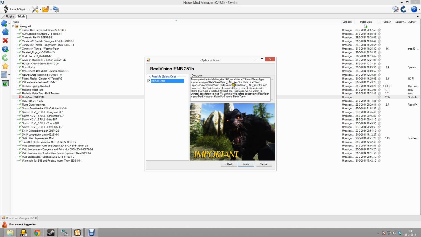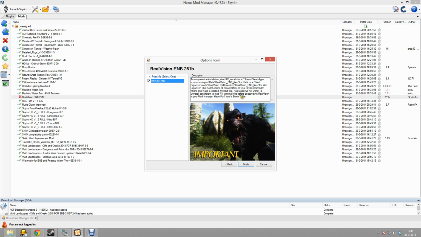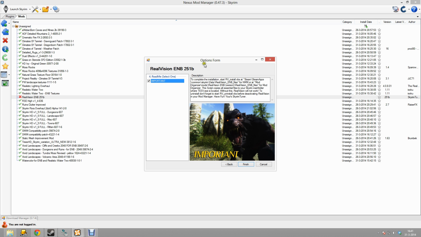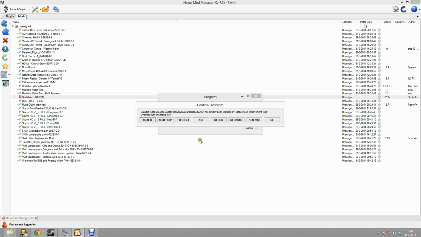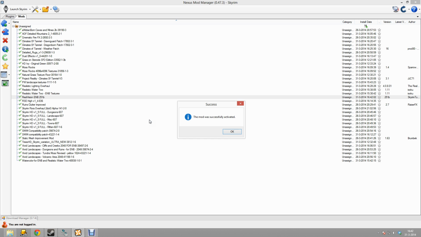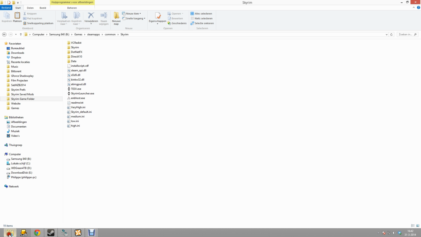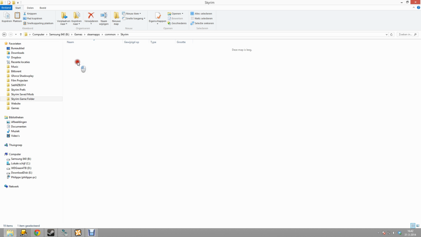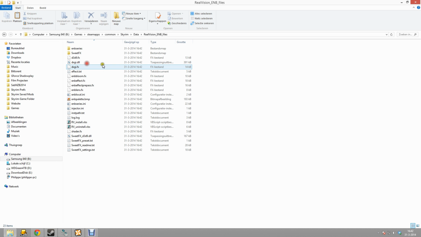And what it says here is that we still have to run a script once we've finished this RealVision ENB installer in the Nexus Mod Manager. So click finish, make sure you select yes to all, and once the mod has been successfully activated, let's go to our main game folder again, then go to the data folder, to the RealVision ENB files folder, and select the following script. Make sure you run it.